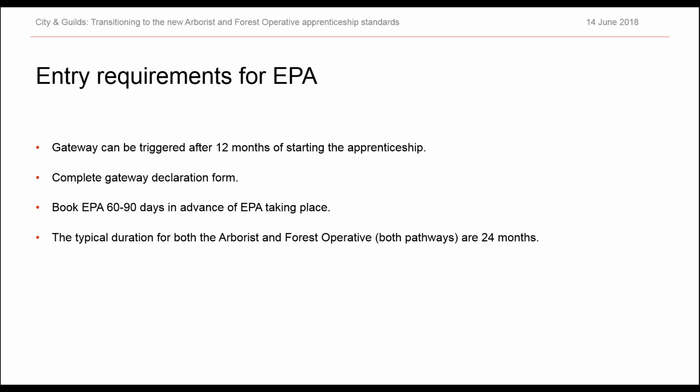Once the gateway is triggered, you should complete the gateway declaration form, and then you can book the endpoint assessment 60 to 90 days in advance of the EPA taking place. And this is to provide us with sufficient time to undertake the checks we need to do to make sure that the EPA is appropriate and the resources are in place.